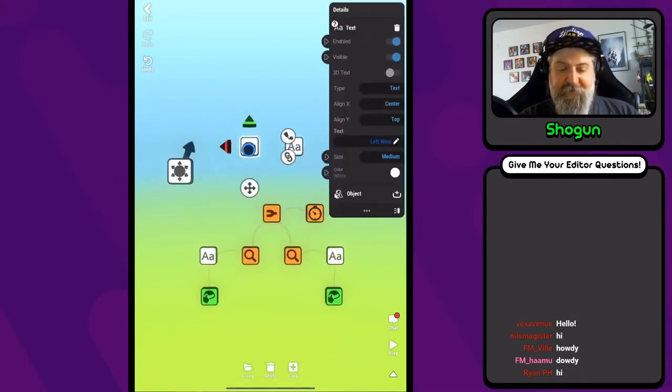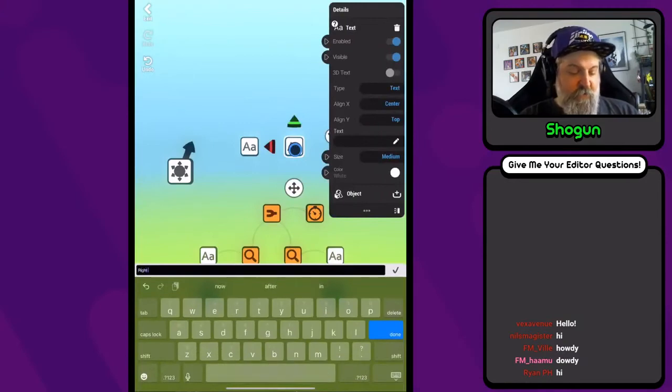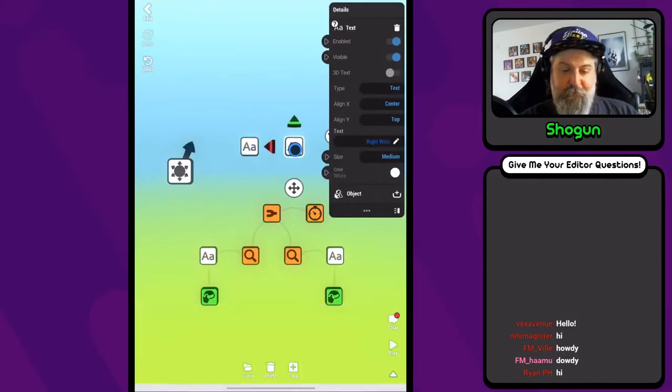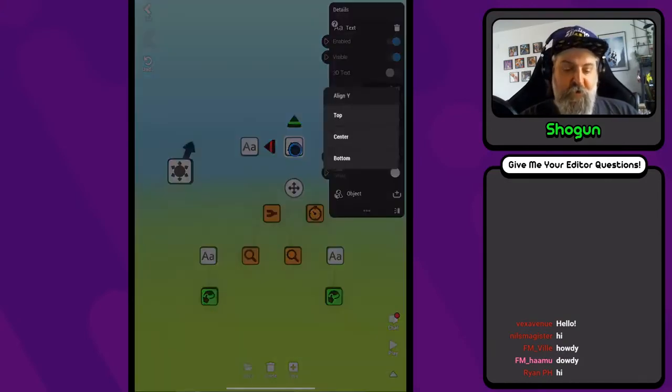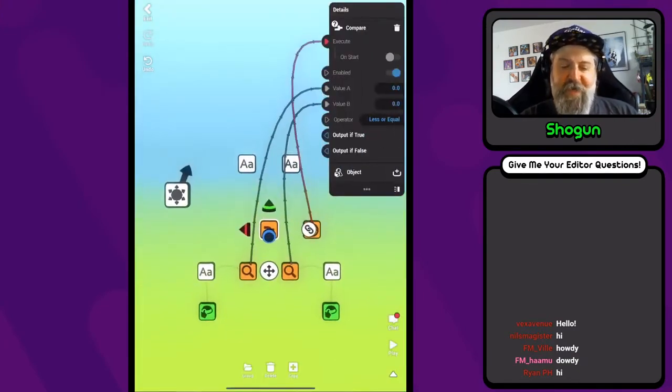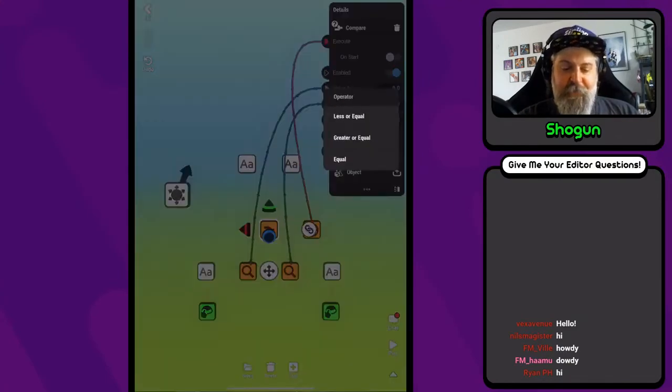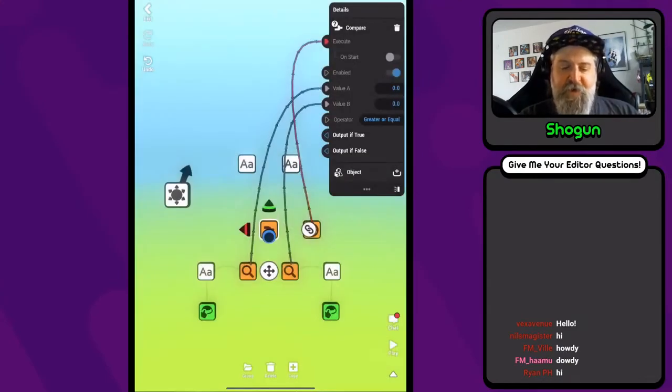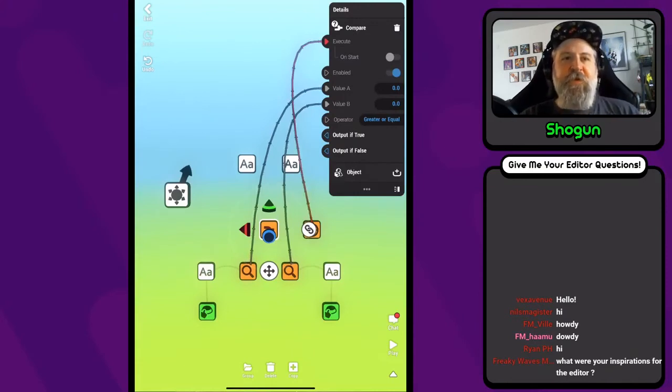This says left wins. We're going to put it in the center, and we're going to make it large. And then this one is going to say right wins. Also large, also center. And then in the compare here, we're going to say, let's say greater. I guess the problem is if it's equal. Well, we can't really do anything about that. Maybe we need to get some more settings in this tool.